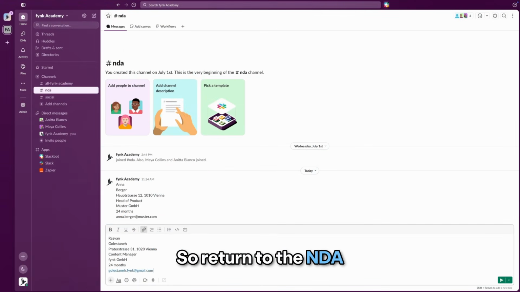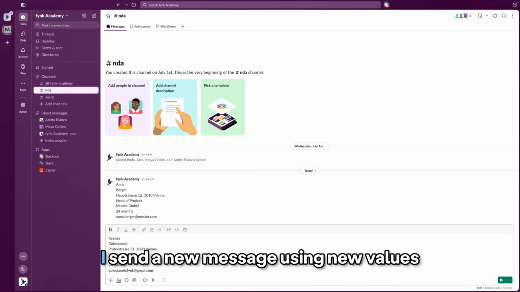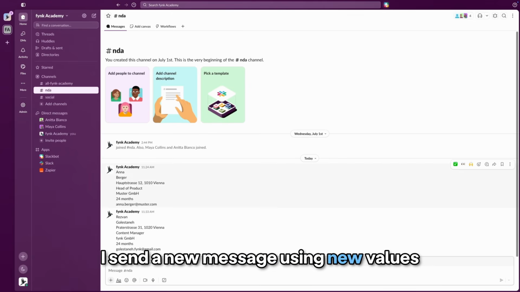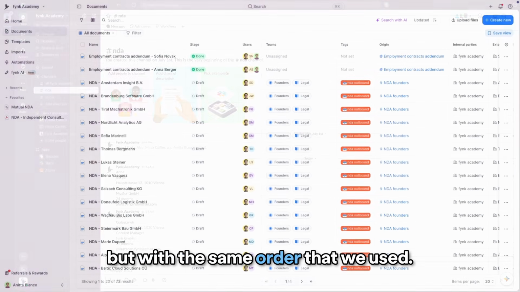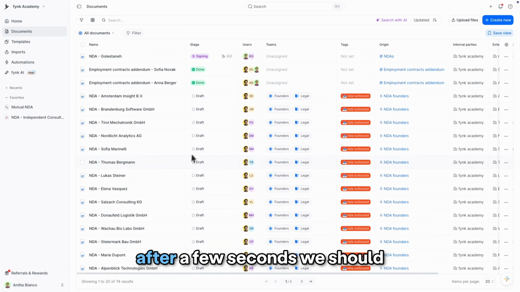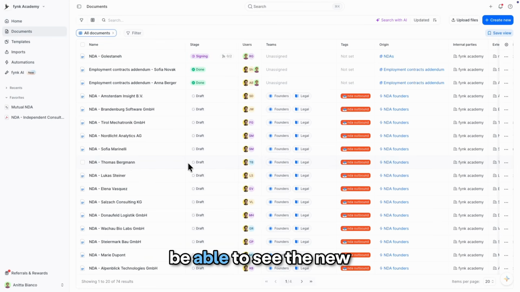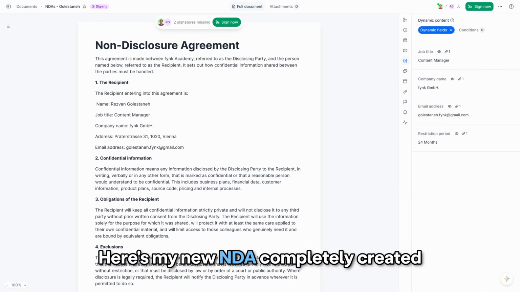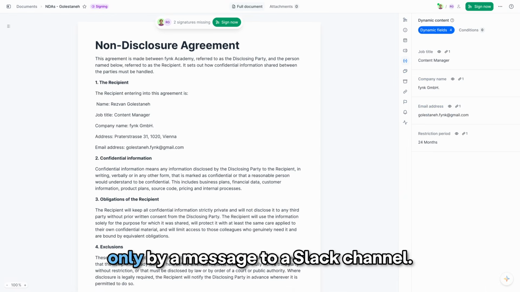So return to the NDA channel in Slack. I send a new message using new values, but with the same order that we used. Now, if we go back to fynk, after a few seconds, we should be able to see the new NDA. Here's my new NDA, completely created only by a message to a Slack channel.